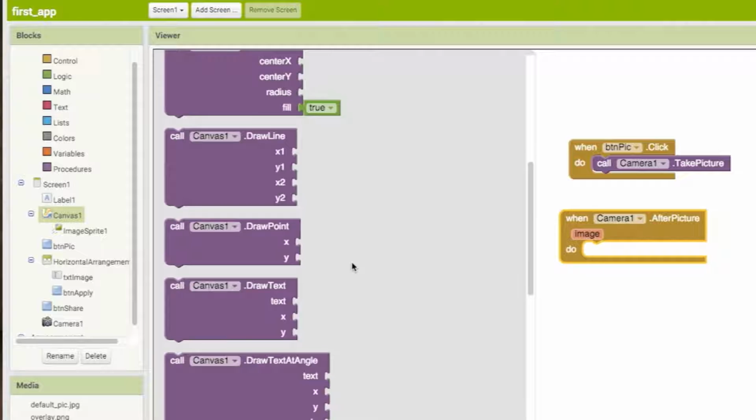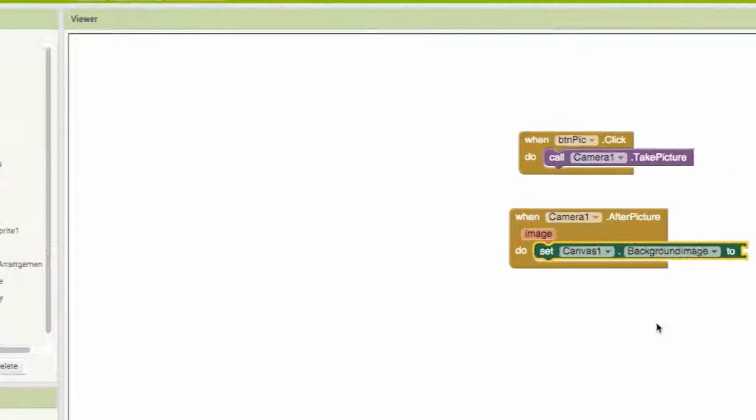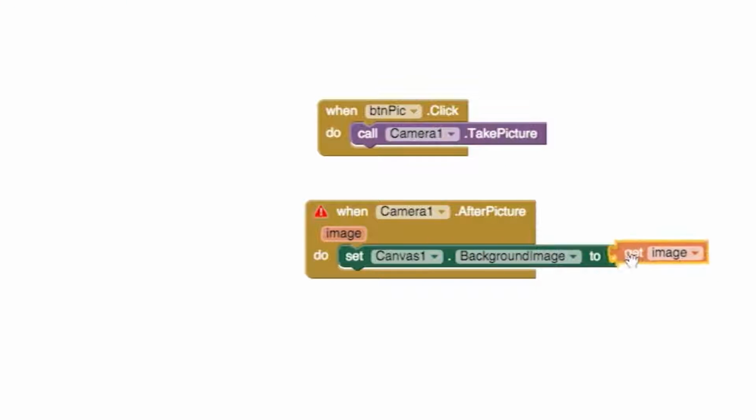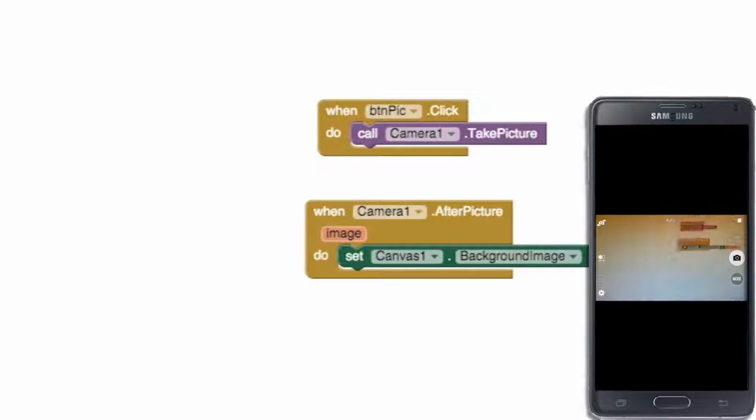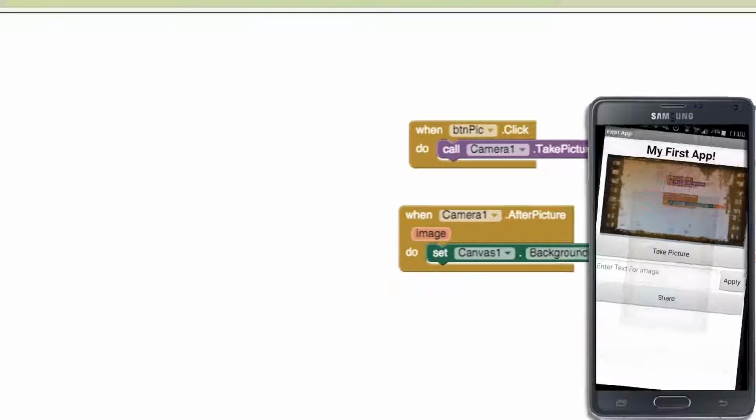To set that image as our canvas background, drag out a after picture block, and then with the canvas drag a background image block. If you hover over this image text, you can drag the get image block to the end of this block. Now on your phone, you should be able to take a picture and set it as the canvas background.